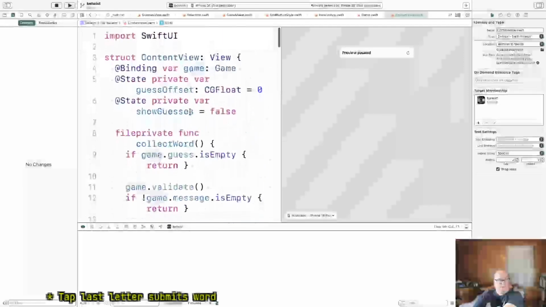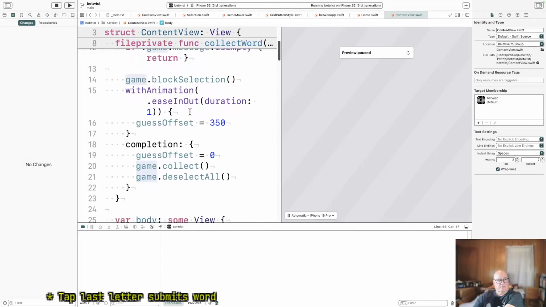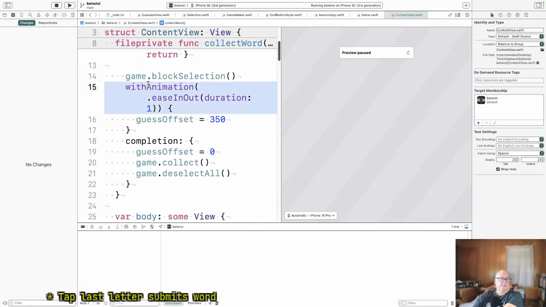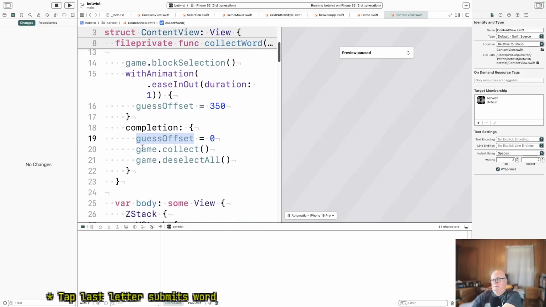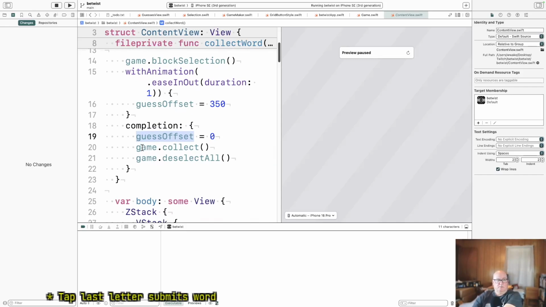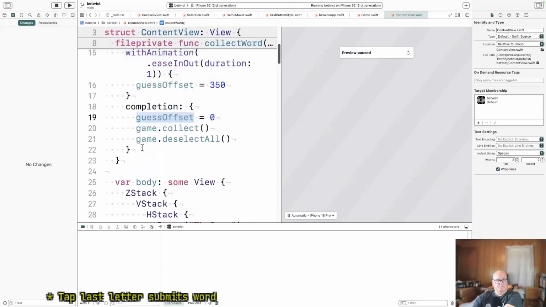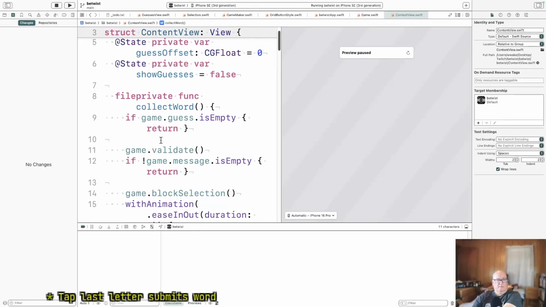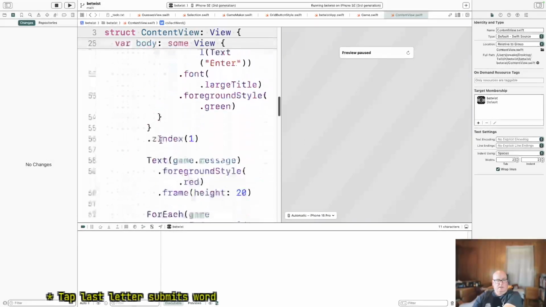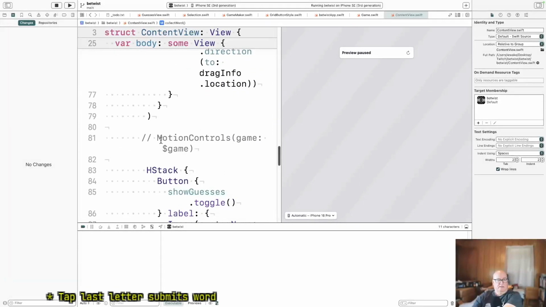No, collect word is just a plain old function, right? I mean, he's doing a bunch of... Well, it is with animation, but that's not a UI thing per se. Well, I guess I'm going to make it a UI thing. We may have to pass through last.